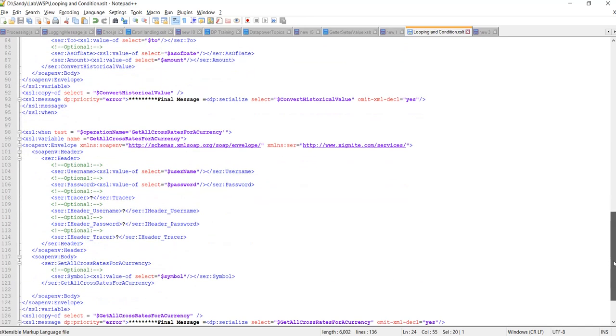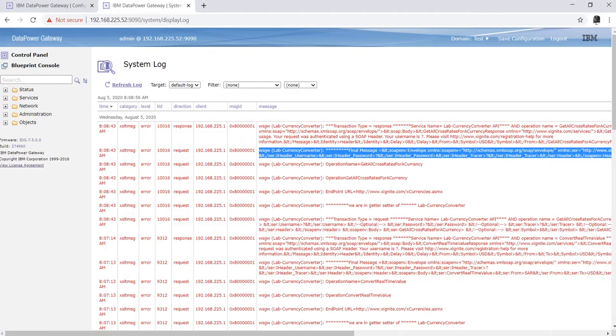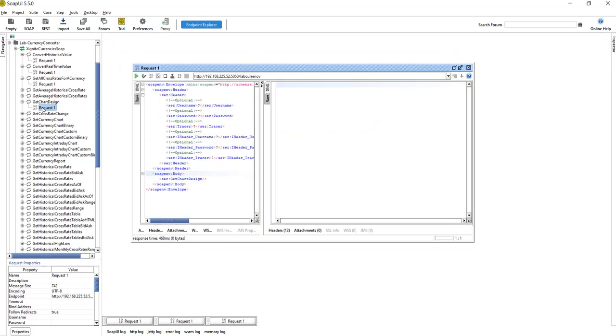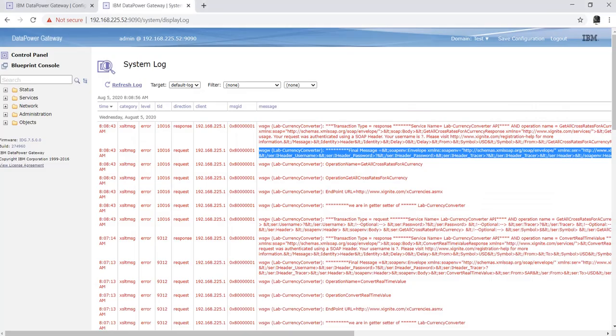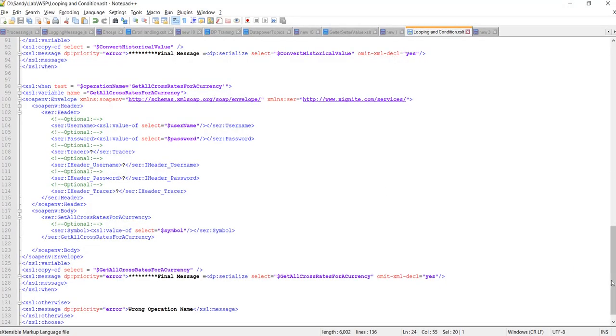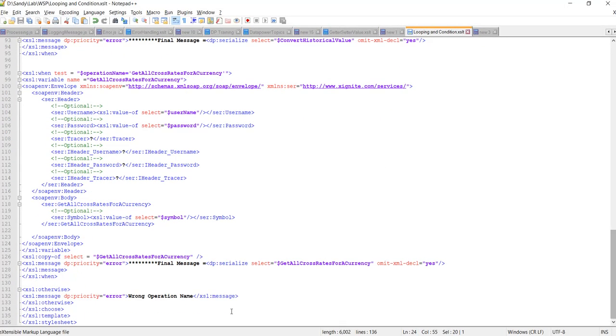Let's see what will happen if we pass an operation for which we didn't customize the request message. Here we have get chart design. We don't have any customization for this one, so we don't need to pass any values. Just simply run this. We didn't get any response, because the request message is not passed to the backend system. It didn't match, so it didn't go to the backend system.